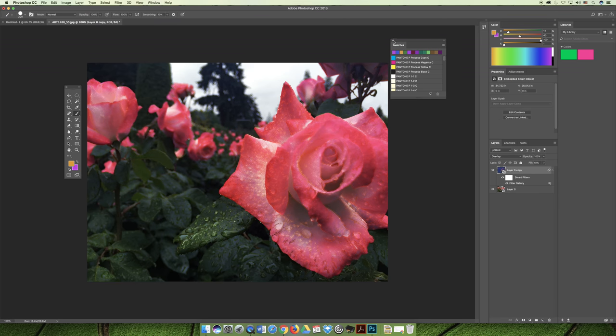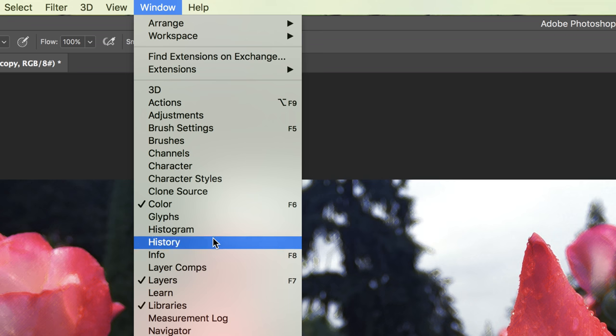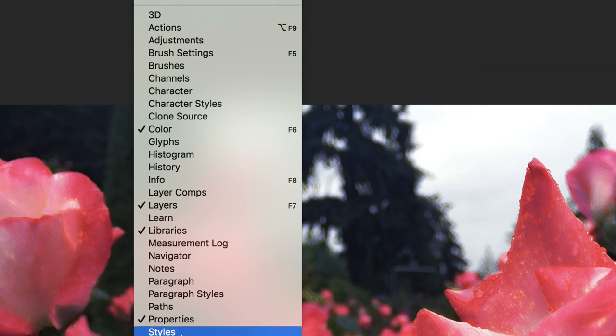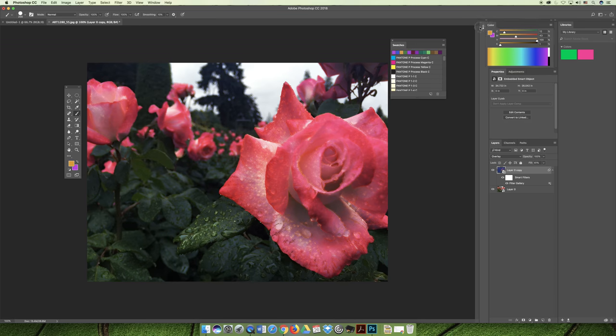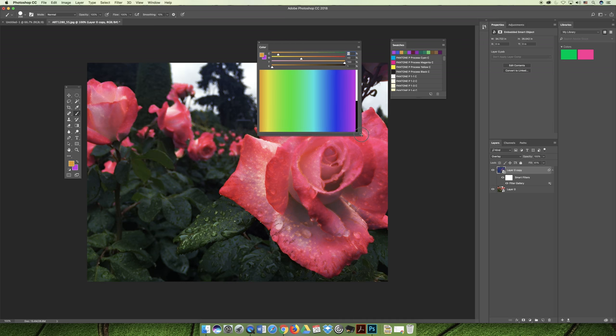If it's not open or if you've closed it out by accident, you can always go to the Window menu and find, they're all alphabetical, Color if you're opening the color panel. And you can open the Swatches panel if you need to. For this little demo, I'd like to open both the color panel and the swatches panel. First, let's talk about the color panel.